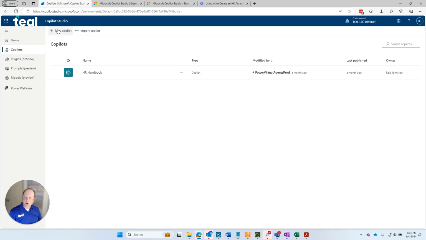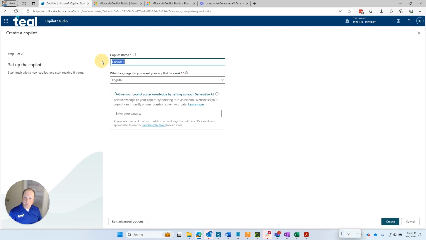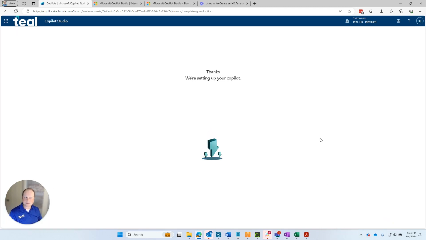But I'm going to create a new chatbot, and I'm going to call it HR Handbook, because what we want to do is create a chatbot for our employees to use so they can ask questions about our HR policies and get intelligent responses. Because team members ask questions about HR policies all the time. So I'm going to click HR Handbook. I'm going to create. Takes a second here, but it's pretty quick.